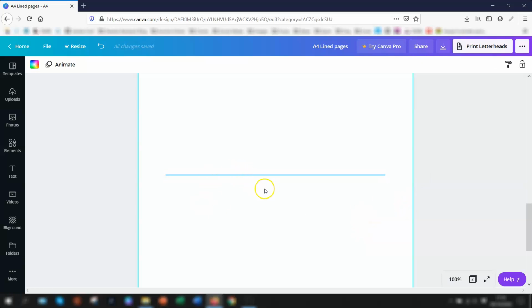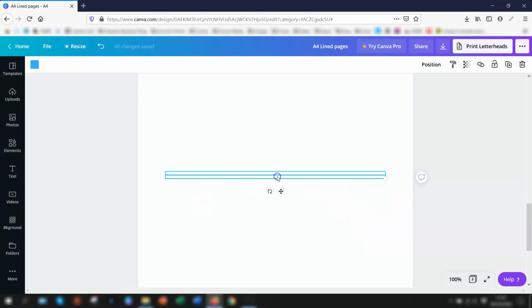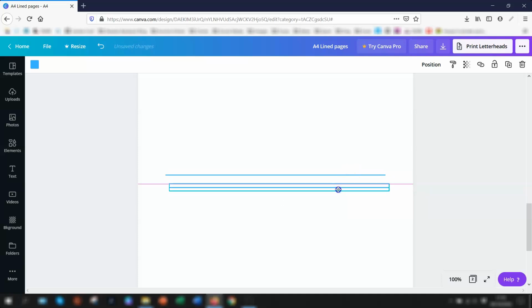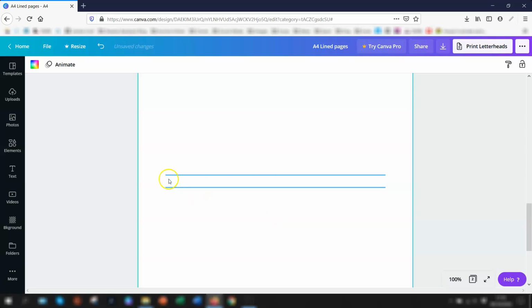So that's one line. To have multiple lines, click on the line, go up to the top right corner for duplicate, and you'll have another one. Just grab that, and you can see there's pink guide lines coming in to show you how to align it to the previous one. So they're now left and right aligned, that's fine.